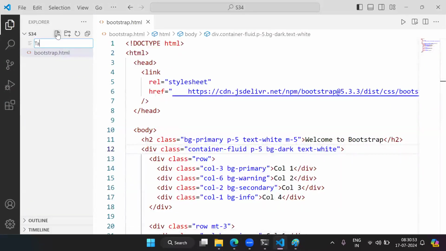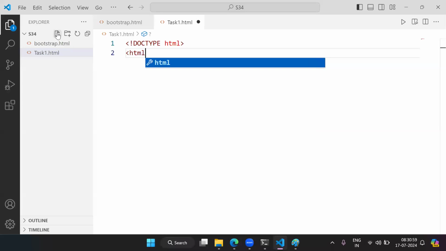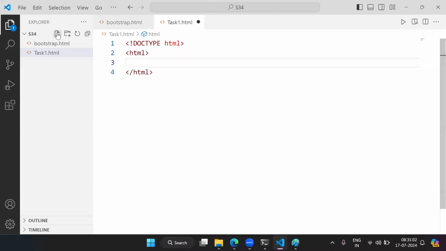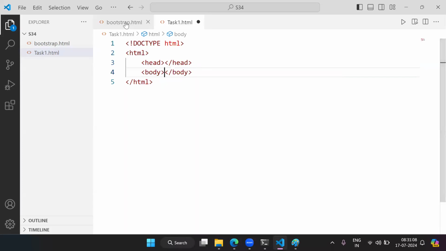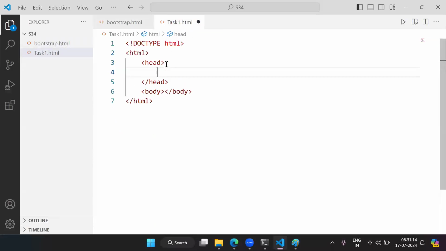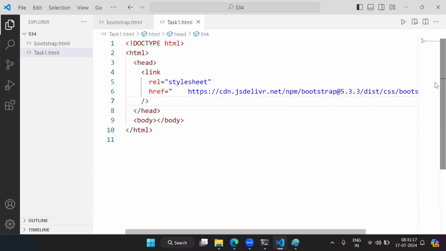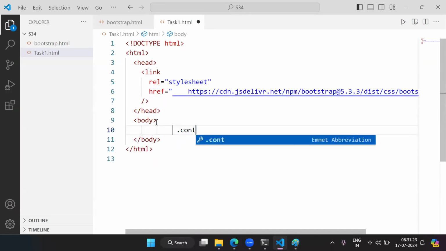So I'm adding task1.html here. Start with doctype, html, head, and then here I'm adding body. Inside the head, I will add this link tag. Now I want to create that structure. For that, first I need a container, so I will take a container.